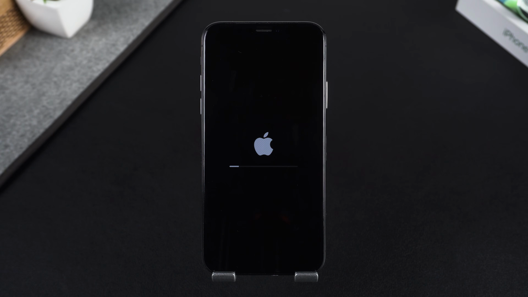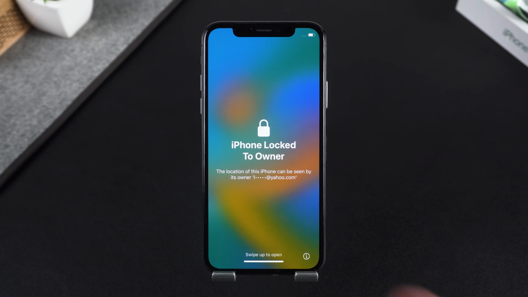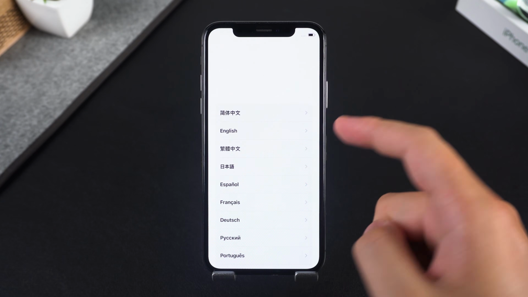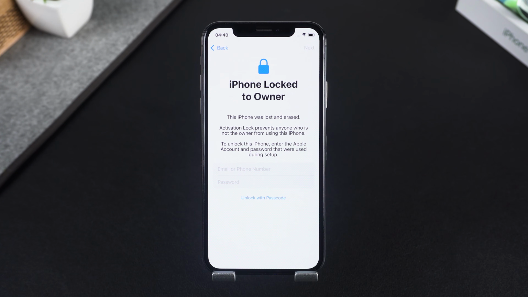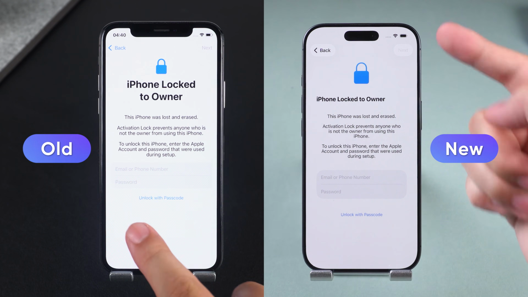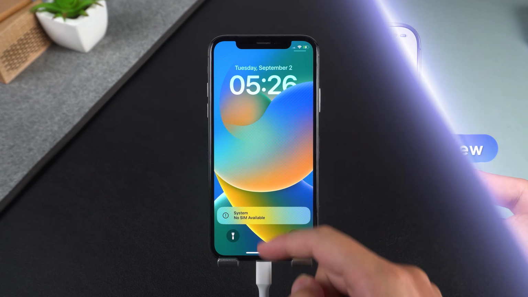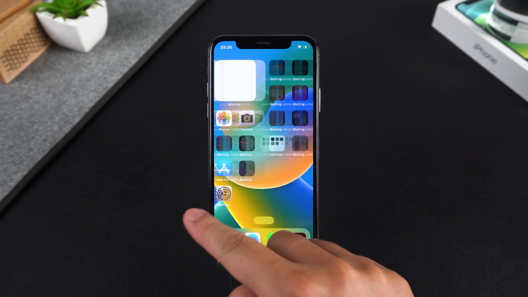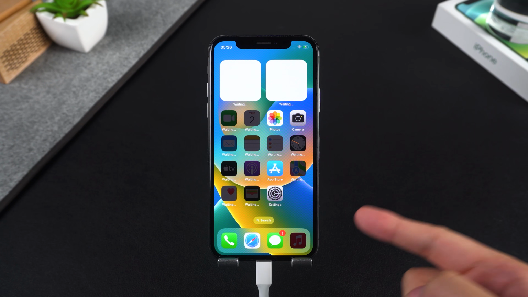Did you restore your iPhone, but it's still locked? Maybe you're seeing iPhone locked to owner, activation lock, or a screen asking for the Apple account that was previously connected to the device. If that's what you're dealing with, don't worry. In this video, I'll explain why your iPhone is still locked after a restore and show you 3 ways you can try to fix it.